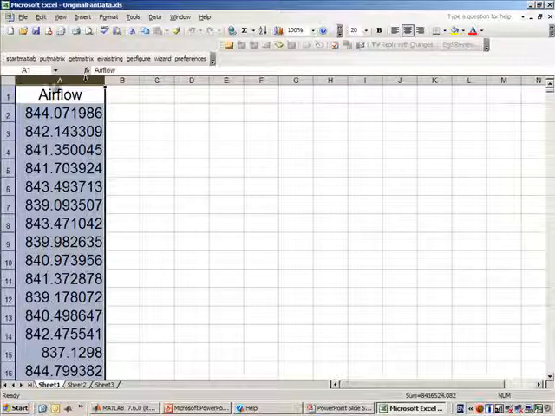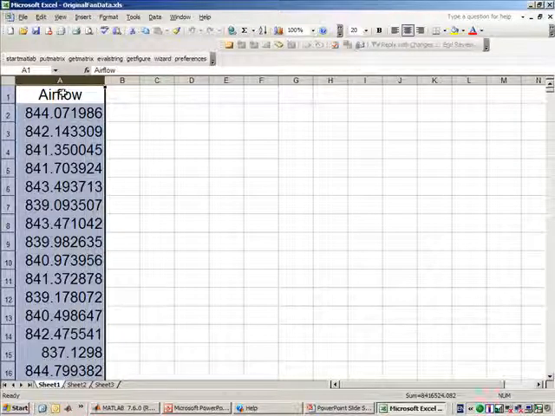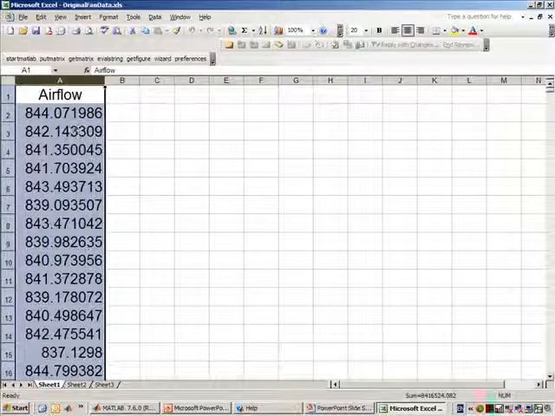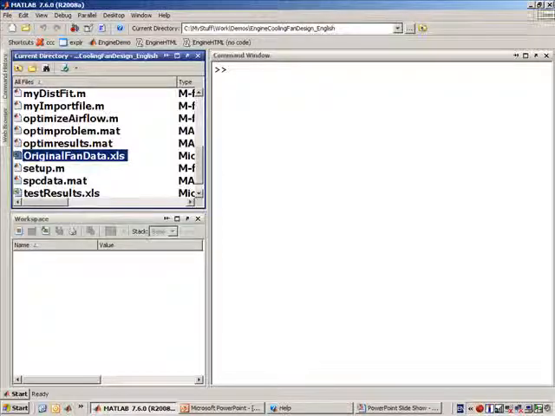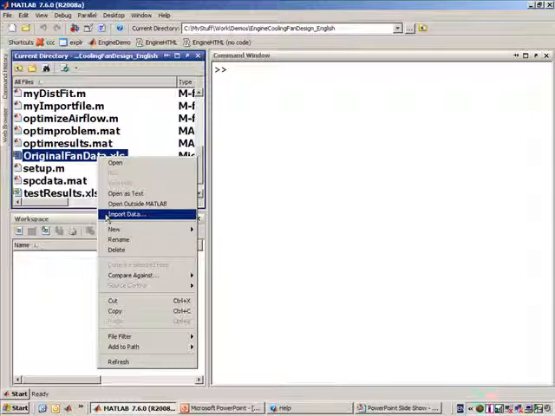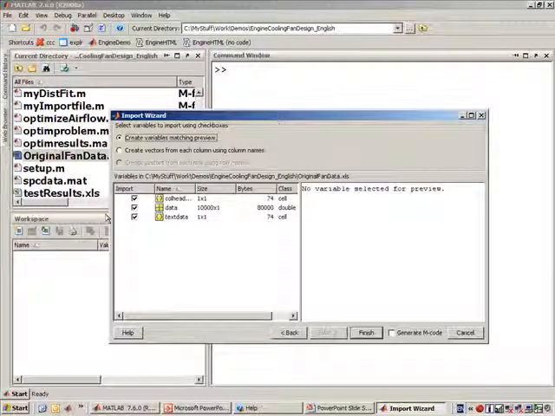We see that the first cell has a heading called airflow. So that's the data that we're measuring. We need to bring this data into MATLAB. There are several ways of bringing Excel data into MATLAB. The approach that I'm going to take is to simply right-click and say import data. When I do that, MATLAB is going to take a look at the file and determine the best way to bring the data in by bringing up an import wizard.